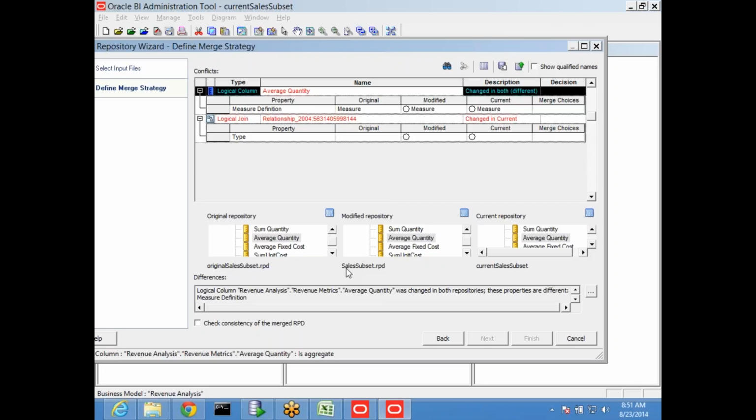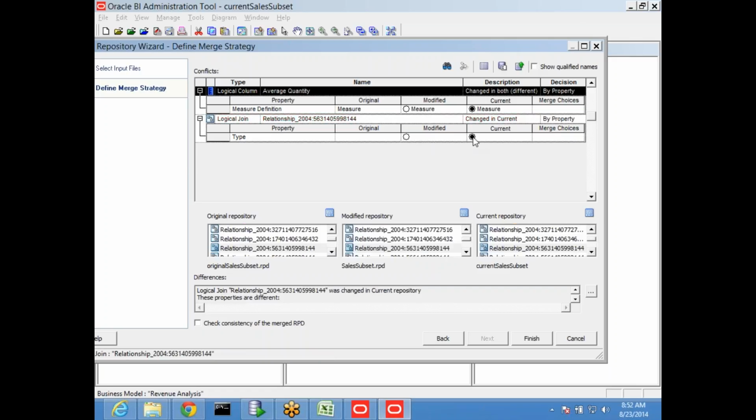Now tell me, you decide what is to be considered to make it final. Nobody else can; your lead or somebody who is managing your project has to take a decision. So now you choose whether you want to take the modified one or the current one. You also have to decide whether to take a modified join or a current one. Take whatever you want, and say finish.